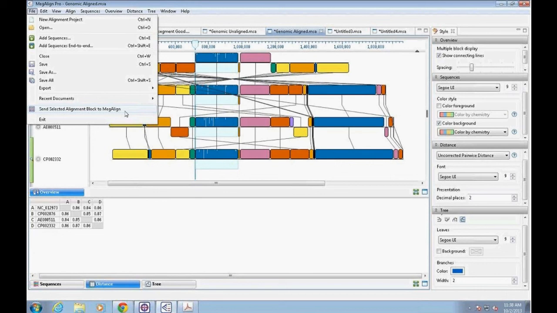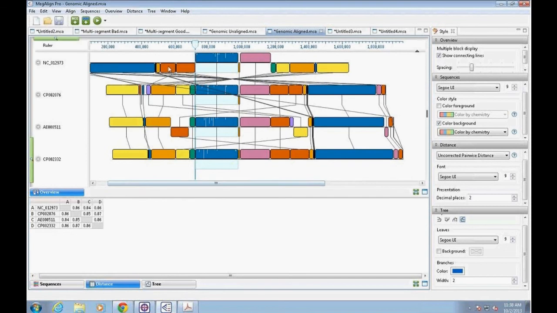Yeah, we had a question. Someone wanted to know how the Mauve that we implemented compares to the Mauve that someone can just download on their own. Sure. So the Mauve that you can download on your own isn't going to have this nice interface here where you can examine these locally collinear blocks. It's strictly a command line program, so you don't get that alignment housed within this interface for various styling options as well as other analysis options here.